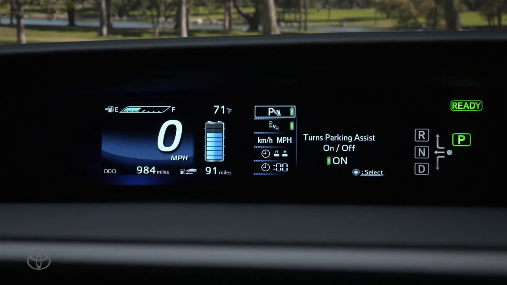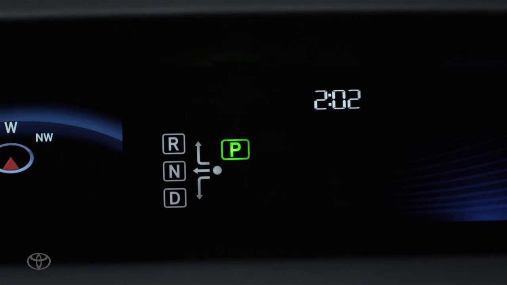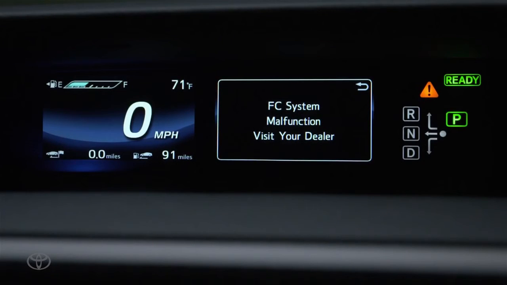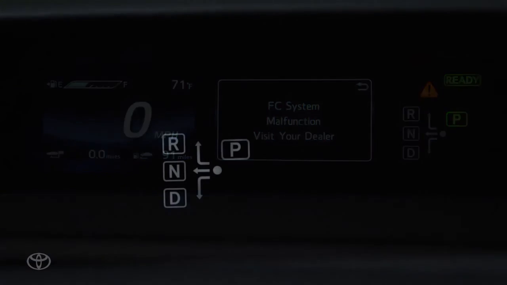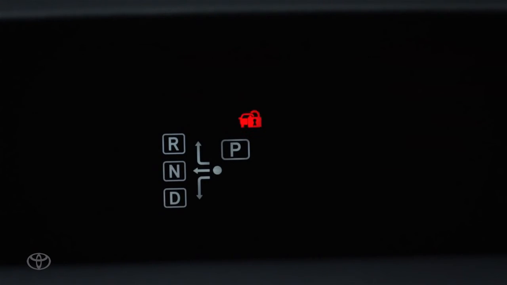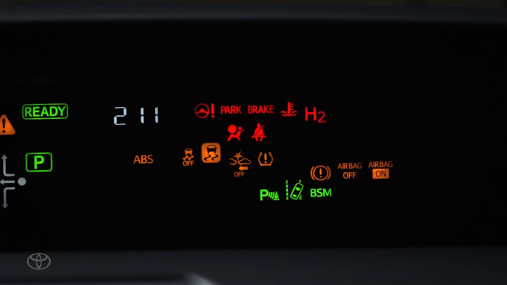To the right of the multi-information display is the shift indicator, and above it are some of the most frequently used indicator lights. The ready indicator signals that the vehicle is ready to be driven. The master warning indicator will flash when there's a malfunction and display a message in the multi-information display. The security indicator will flash to signal the alarm is set. This requires the vehicle to be off, keys removed from the car, and the doors, trunk, and hood closed. For a list and details of the other warning and indicator lights, please reference your owner's manual.